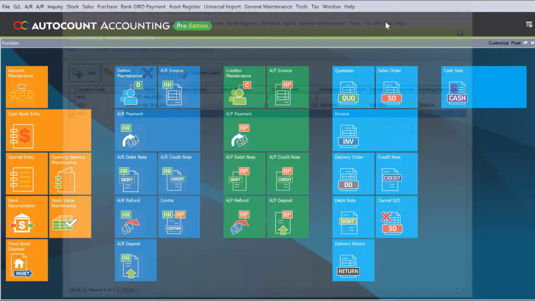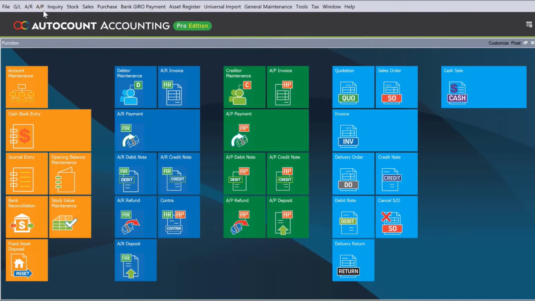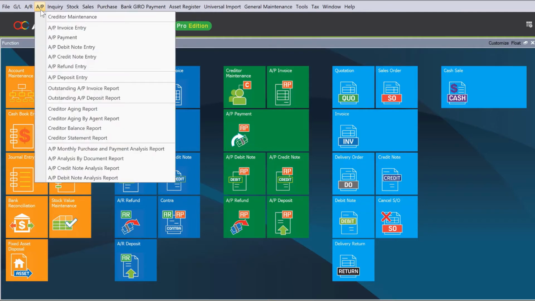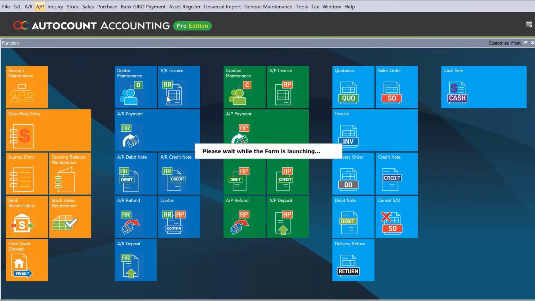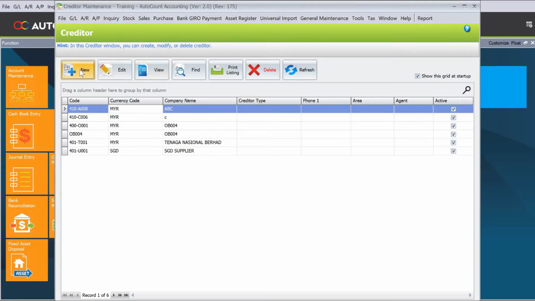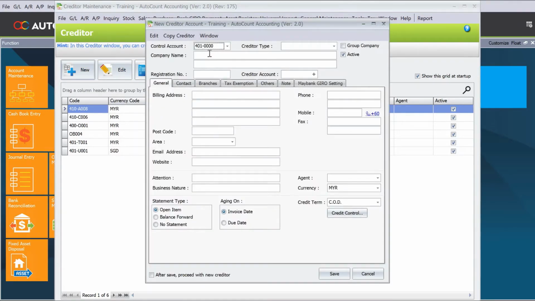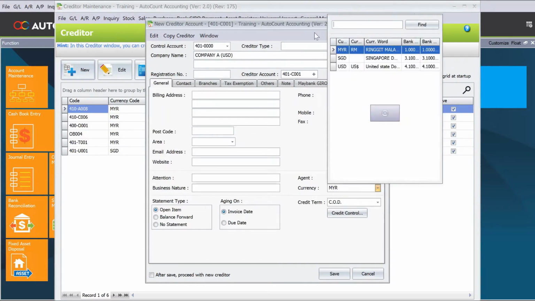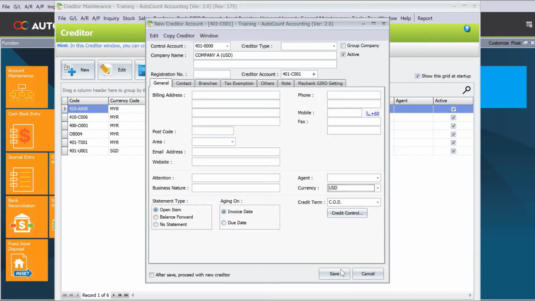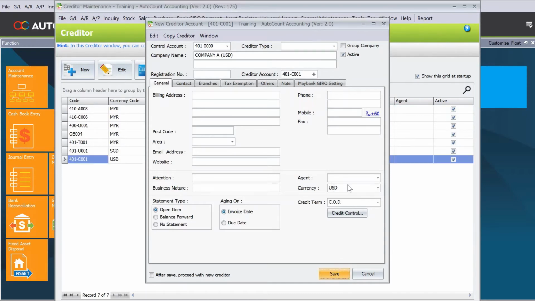So next thing we need to do is, we need to make sure that your supplier is in US dollar. So we need to come here to AP. Let's say we do creditor maintenance. Then here we set new. Then let's say we create a US dollar supplier. So we put here, for example, company A, US dollar. Okay. So here we can see there's a currency here. We need to change this to US dollar. Okay. So once we're done, we just press save.